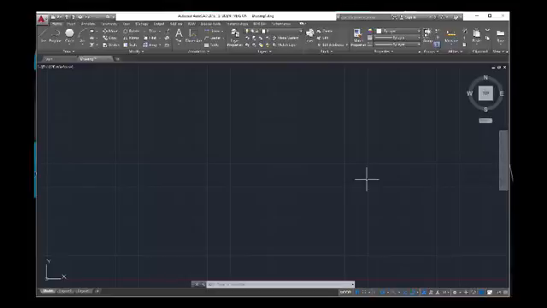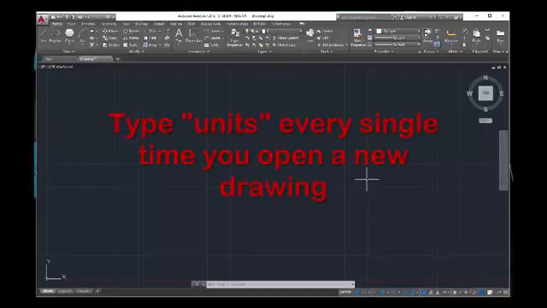Simple as that. Now this step has to be done every single time you open the AutoCAD software and you choose a new drawing. So if you don't do this, you're going to be drawing all of your objects in decimal units and not in feet and inches. So this is actually a really important step. Please do not skip it. Every single time you open a new drawing, you should type units and change it to architectural units.